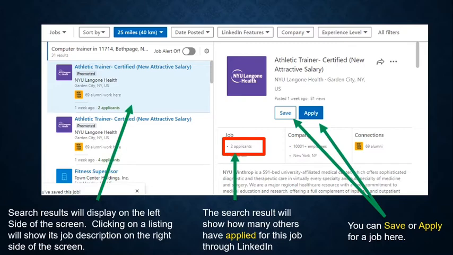Notice we can either save or apply for this job. It also tells us how many LinkedIn applicants there are for this position. Notice to the right of job and company, it says connections. Currently, there are 69 alumni connections here.